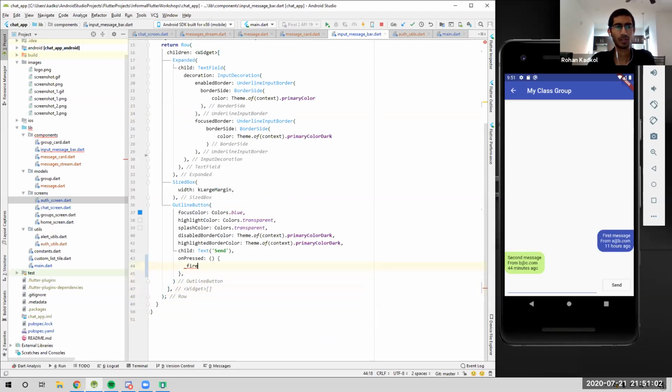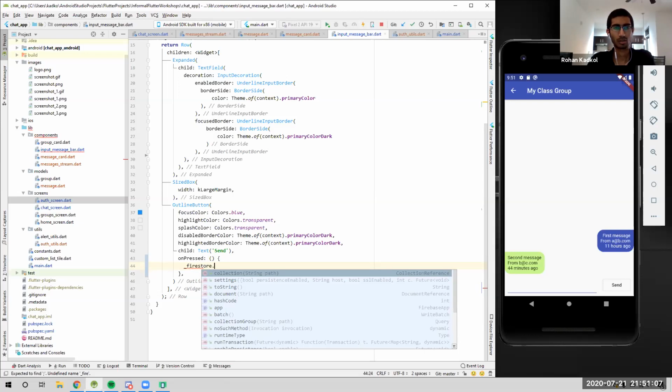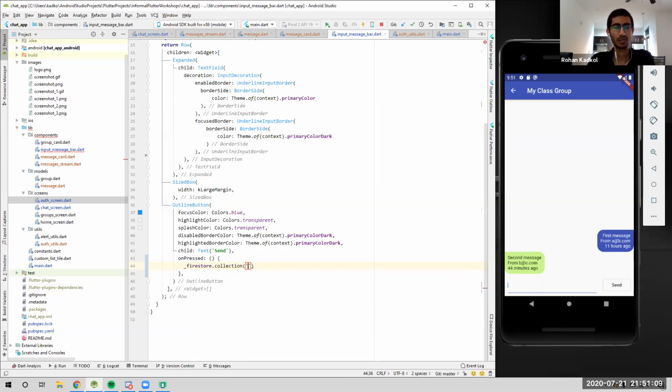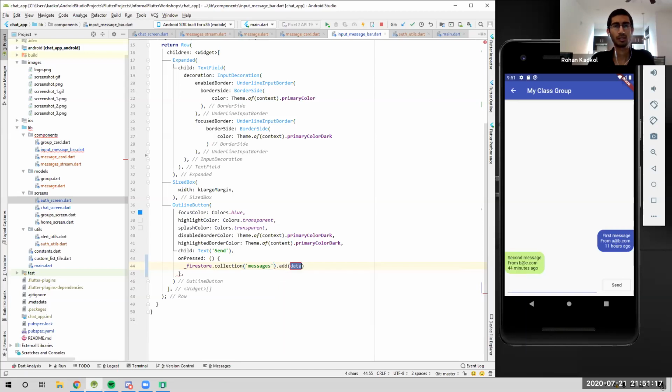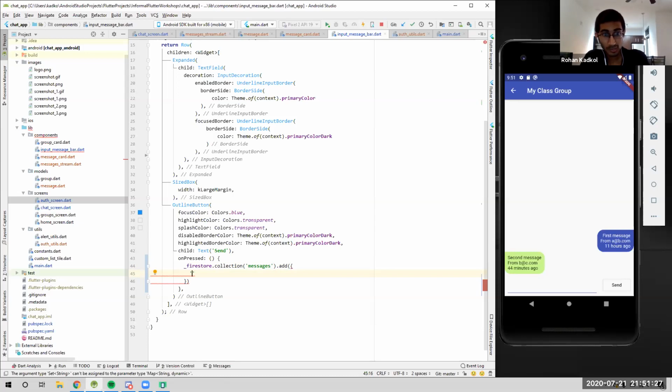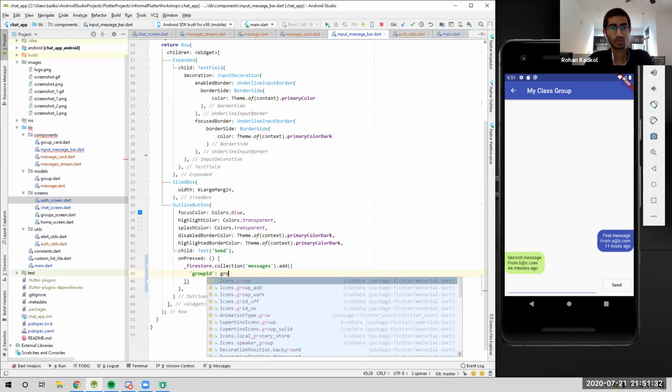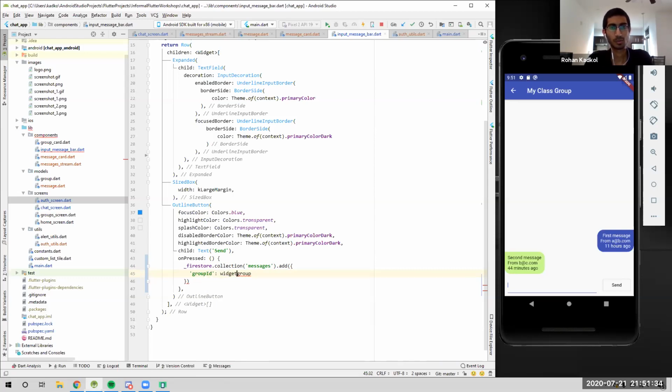All right, now here we have a Firestore dot collection. So we need to add one to messages. Collection dot add a map of string and dynamic. So in messages, first there is group ID, which we can have group or widget.group. Is it even there? Group?